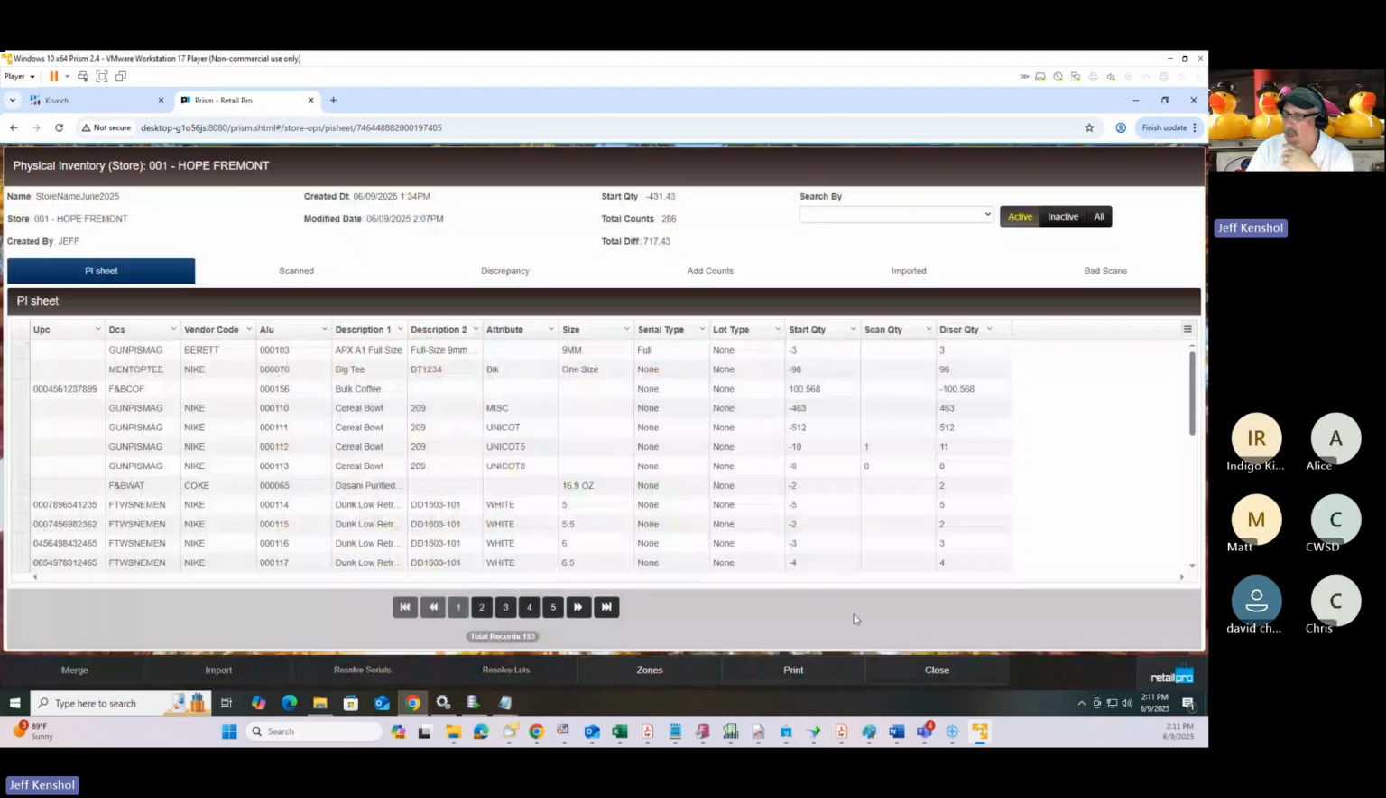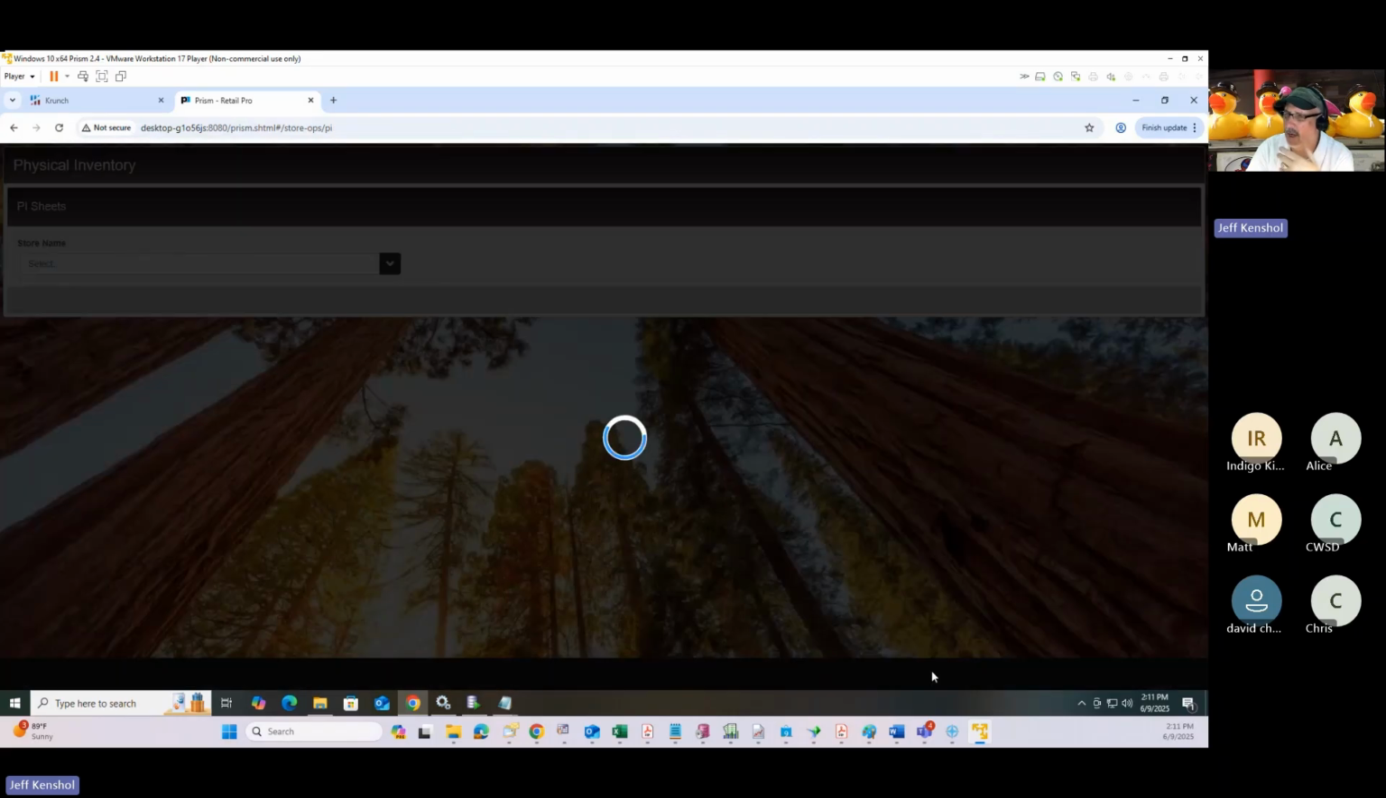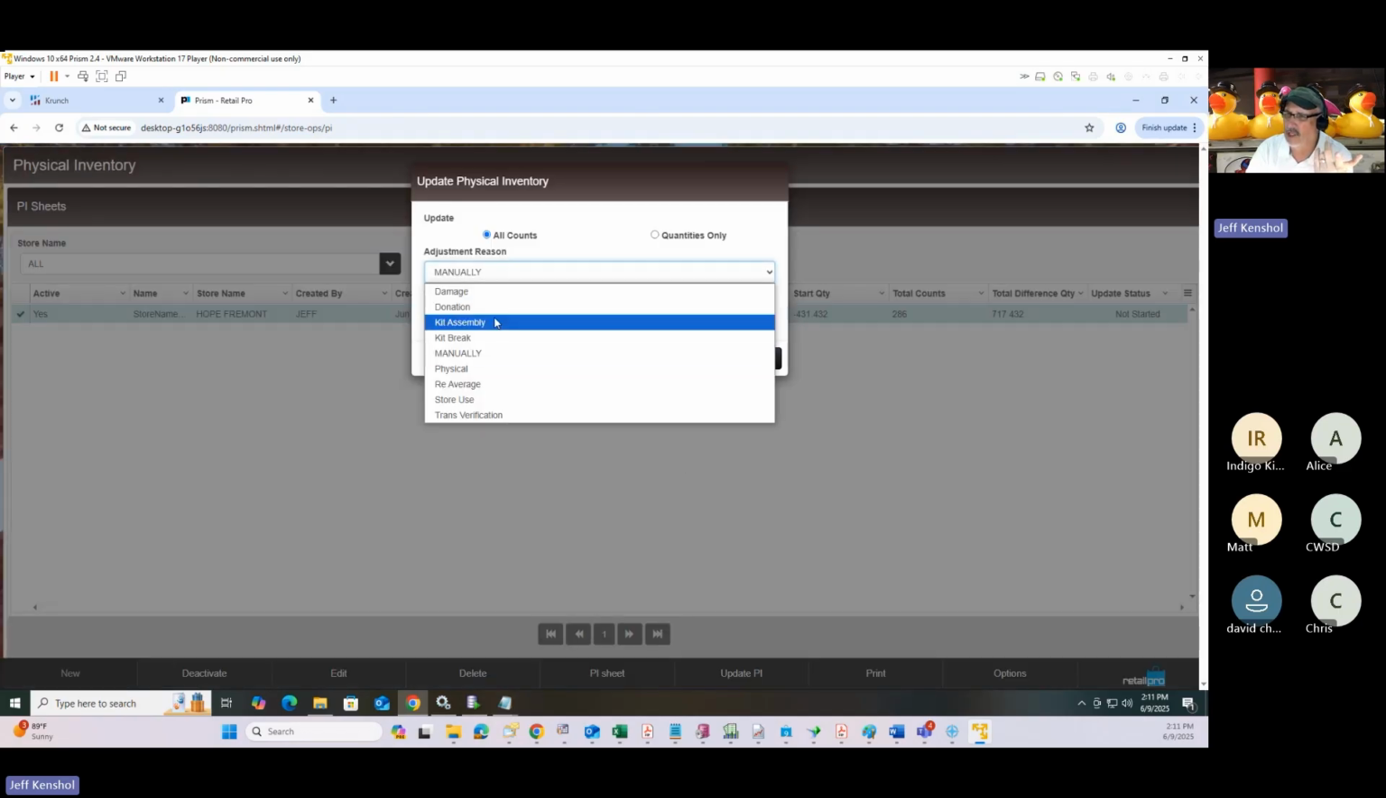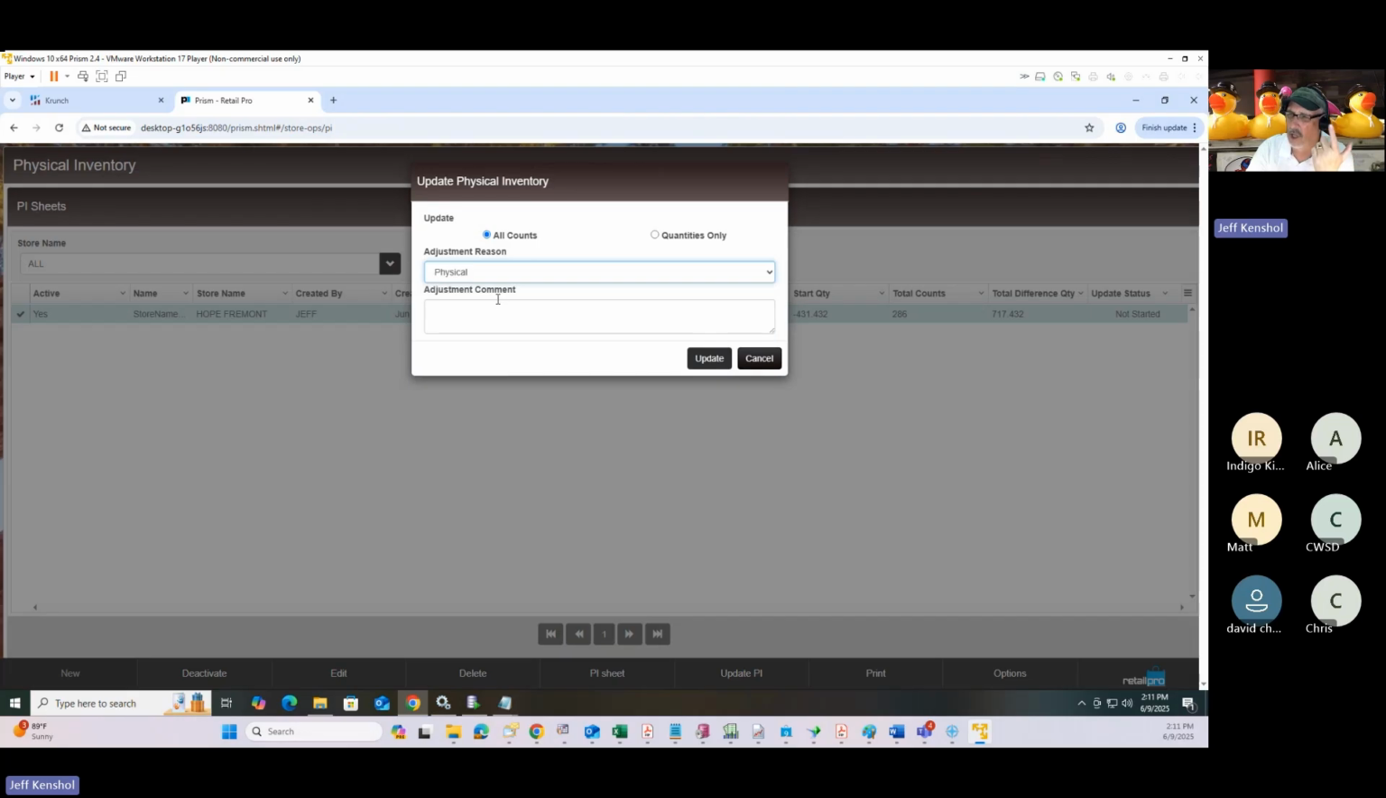To accept the numbers, once we have done all of our zones here, we're going to close the zones. We can back one more step out of here, right? And we can check off our physical, and then at the bottom it says update PI. We say update PI, pick the reason code. The reason code is so incredibly important. On the top, it should be defaulting to all items.